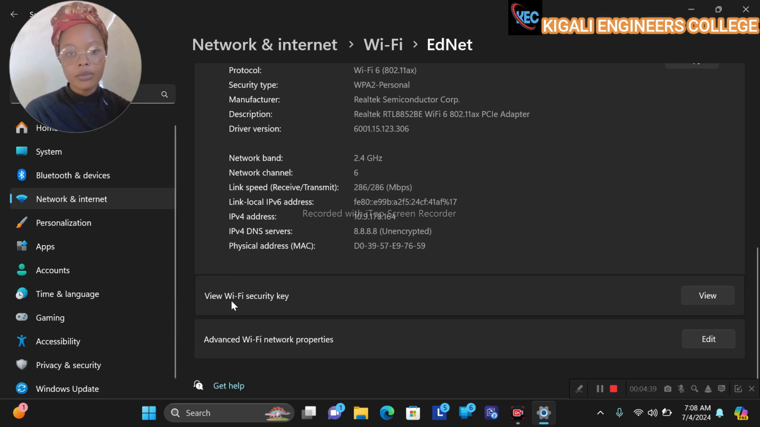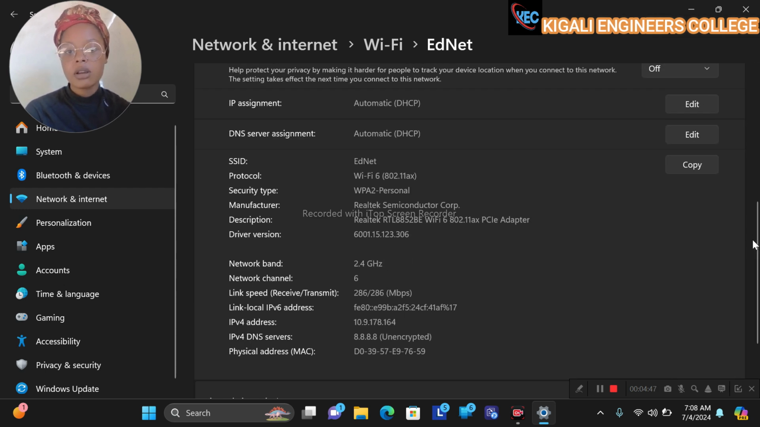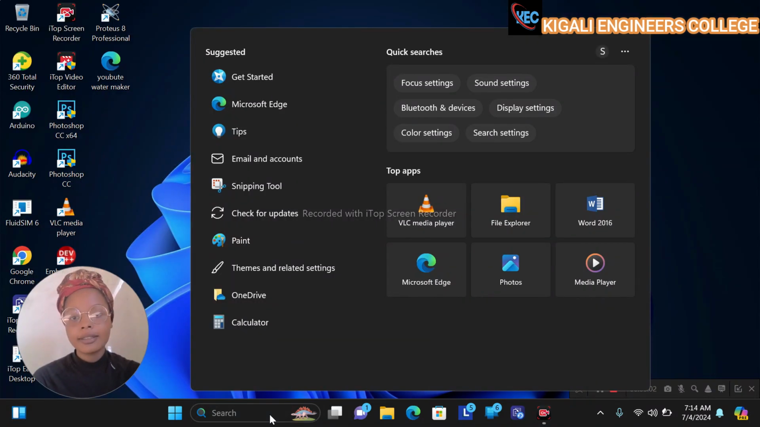And also we have the Wi-Fi security key and other things. Here we are discussing only this information, and how you can know more about it. This is the first way you can discover the network you are connected with. Let's try another way.